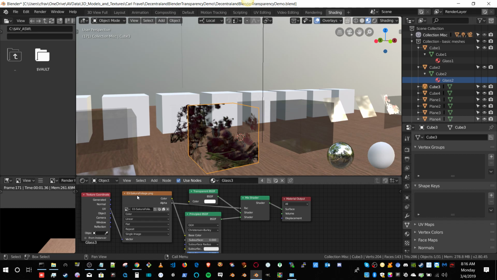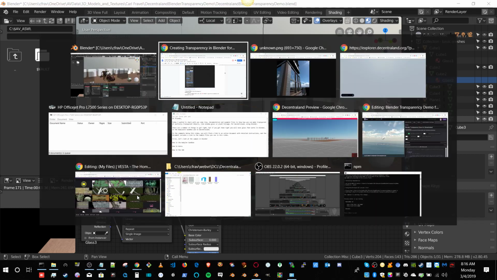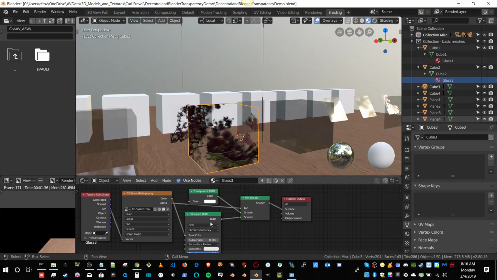And let me get rid of the birds here that are singing in the Decentraland scene. Excuse me. Here it is. I think if I close this out, I'll lose the bird sounds. Okay.